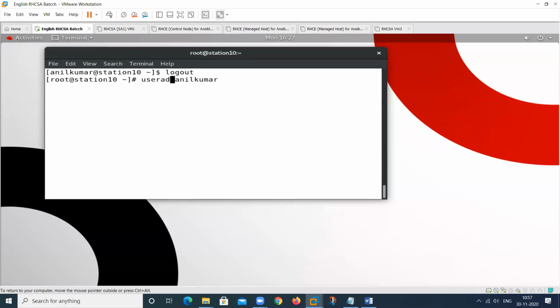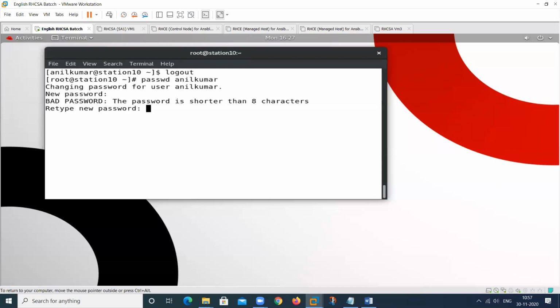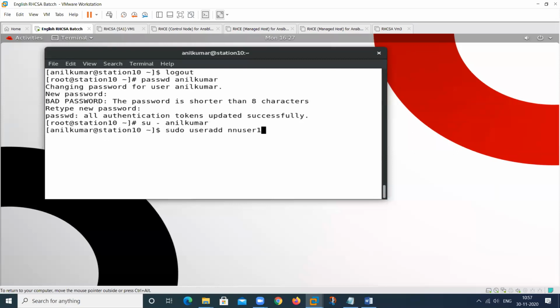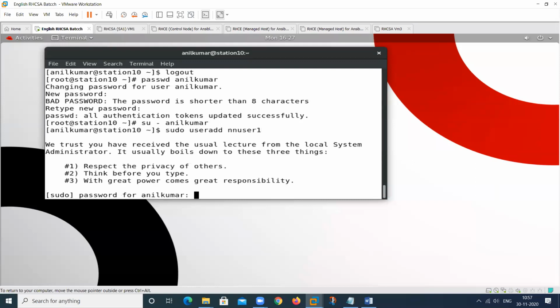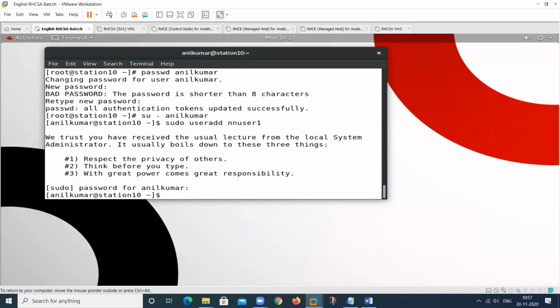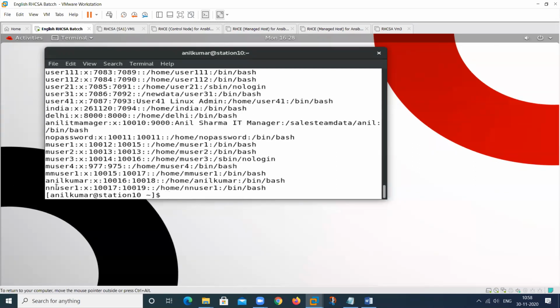So a password is mandatory for this particular command. If the user has a blank password, it can't log in. It can't perform that command. Suppose if you just press Enter, it will not work. It means this user will be created. cat /etc/passwd. See here, that is nnuser1.